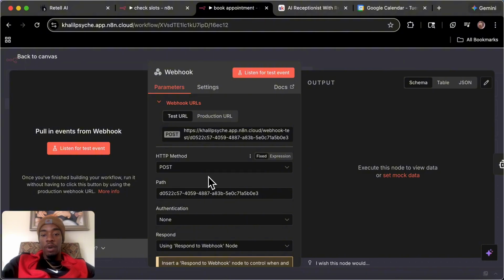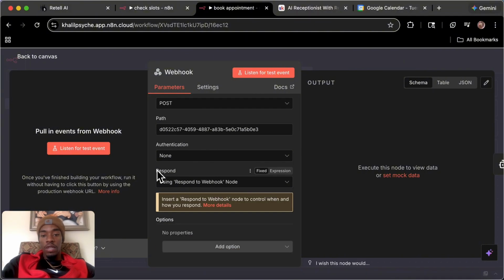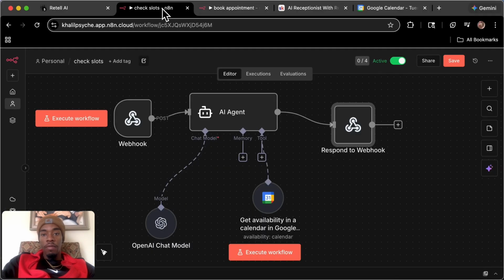Make sure it says post. Also, one detail that I am forgetting: when it says for the response, make sure you put it as using response to webhook node. Why? Because we are responding to this respond to webhook node, so it's going to retrieve the data from this webhook.